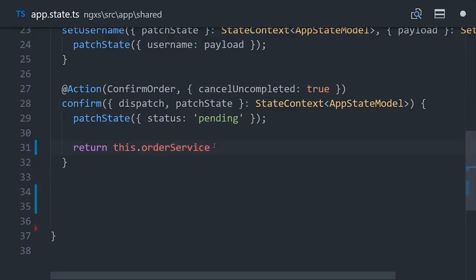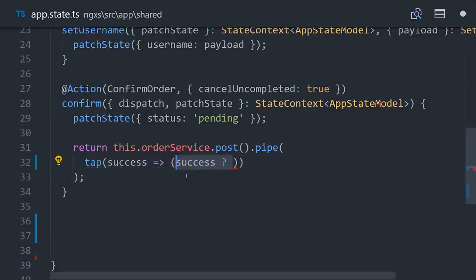But in this case, I'm just returning a mock observable that has a 50-50 chance of returning true or false. Inside the observable, we'll pipe in the tap operator. If the observable resolves to true, then we'll go ahead and dispatch the order success action. Otherwise, we'll dispatch order failed.